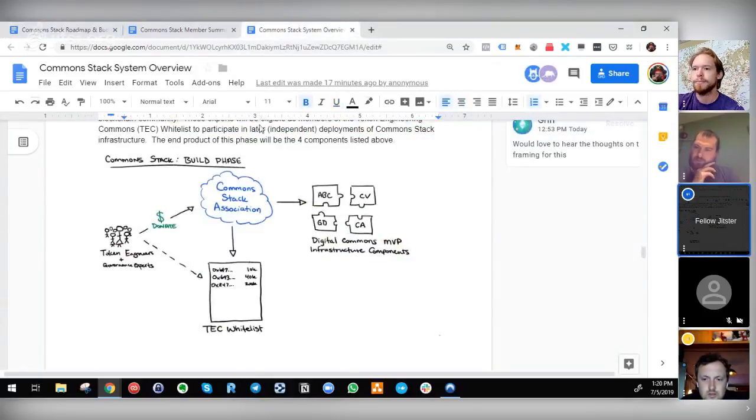Okay, cool. I drew a couple of quick sketches here just to explain the different phases. Ultimately, the first thing we need to do is build these components.